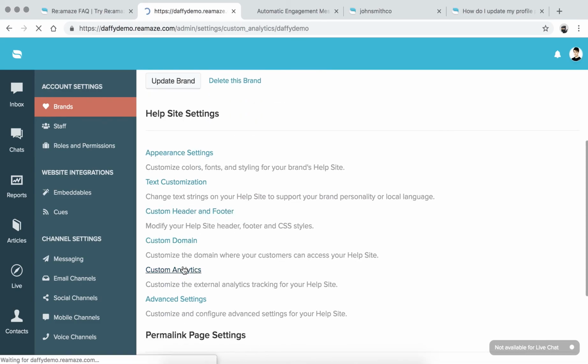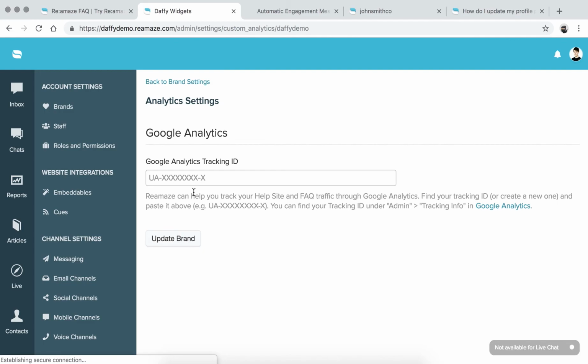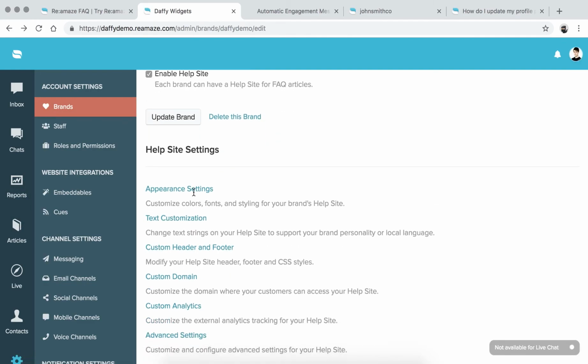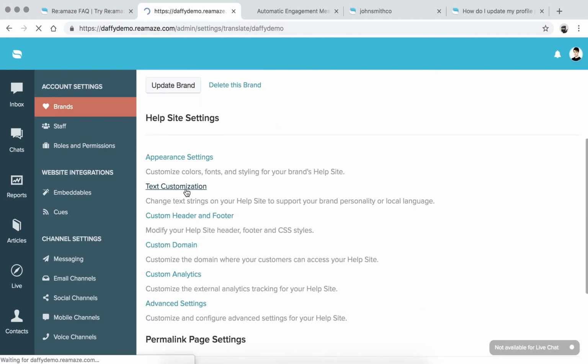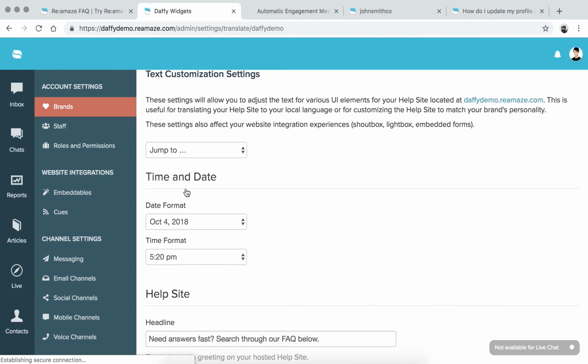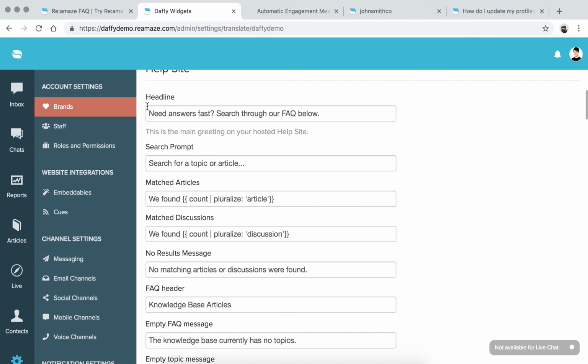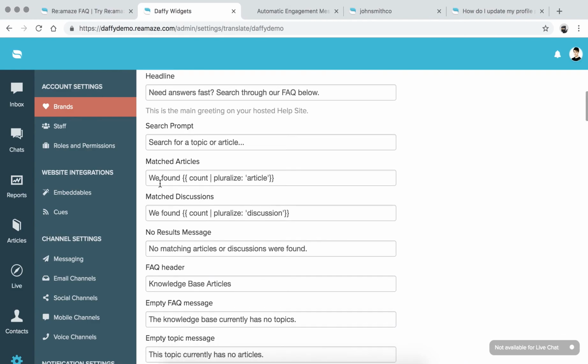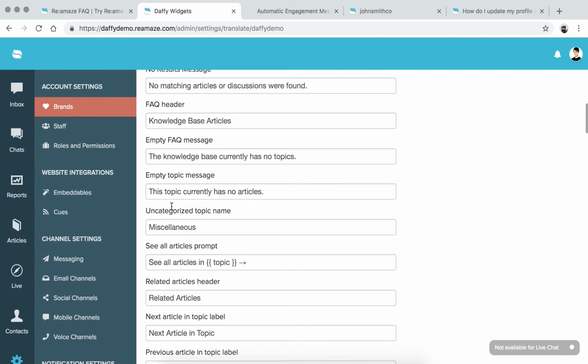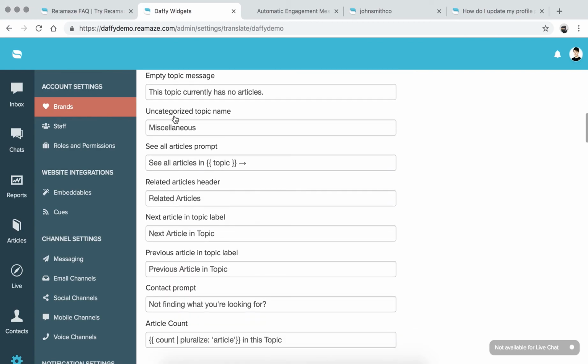And for custom analytics, you can install Google Analytics for this. And text customization gives you access to a lot of options here. So for the help site section, you can change the headline, the search prompt, matched articles, matched discussions, FAQ header, FAQ message, uncategorized topic name. So all of this can be customized.